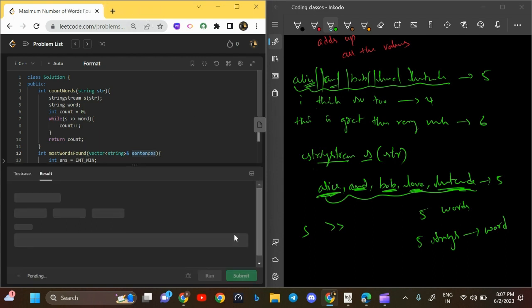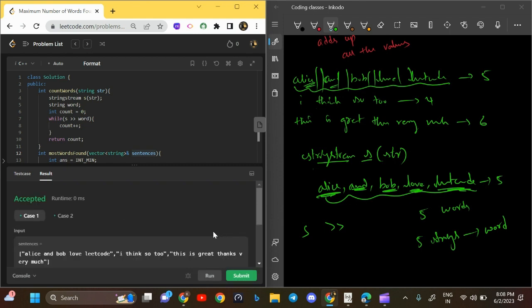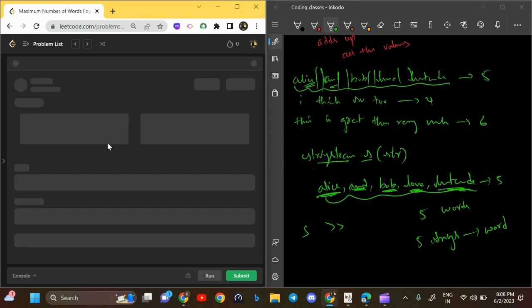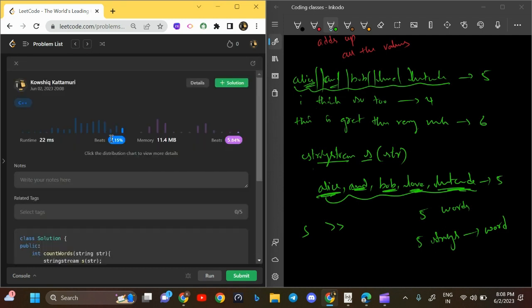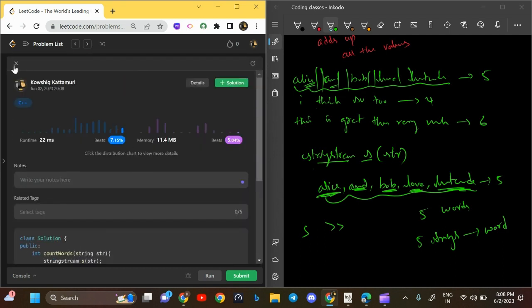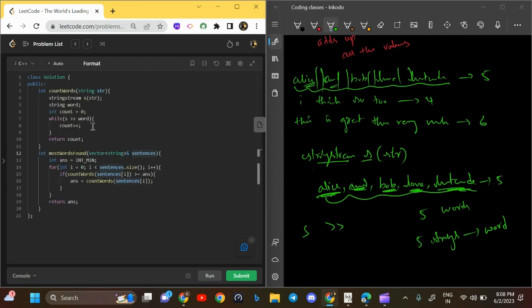So let us run this code now. So it worked fine. It worked with the sample test cases. Now let us submit it and check whether it's working on the remaining test cases as well or not. So yeah, it worked. That is the reason we have got a result at the end. So I hope you got a glimpse of what we mean by the string stream STL.